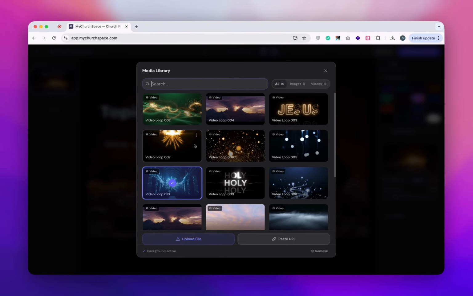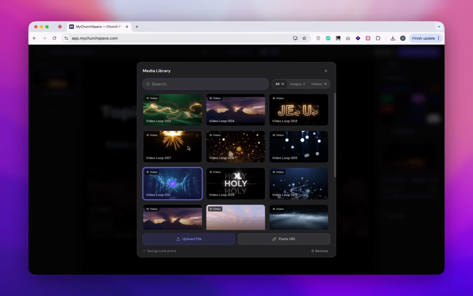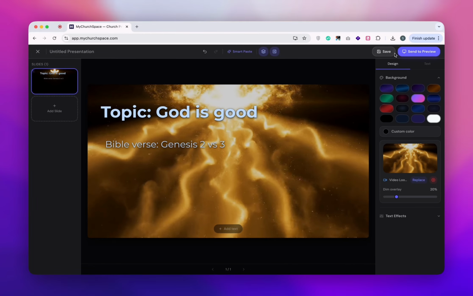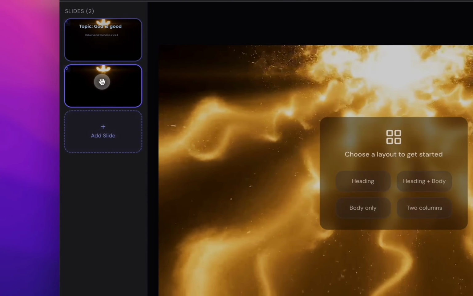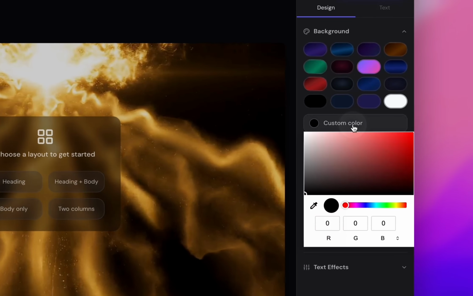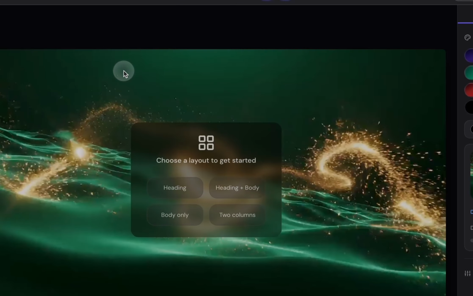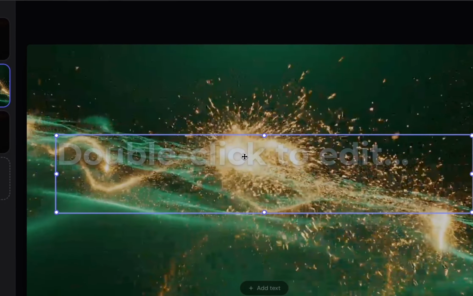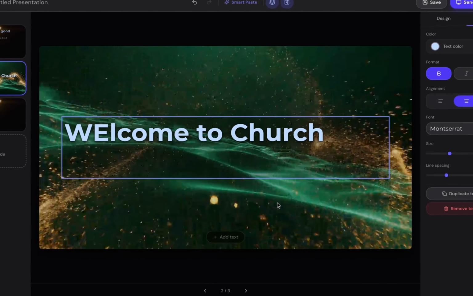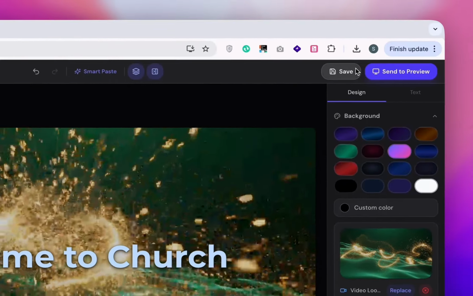Let's replace this with, let's see, let's use this one. So you can see it works perfectly fine. Then you can send to preview, or you can also save. You can create more slides, right? And you can also change the media for this one. Let's use another media. I can add a heading that says welcome to church, right? So you can do all of that. Then you can also save.